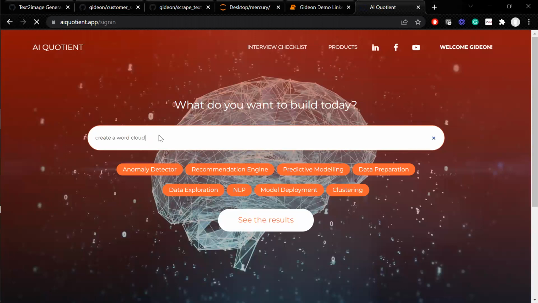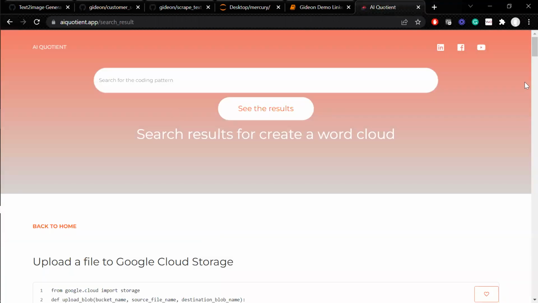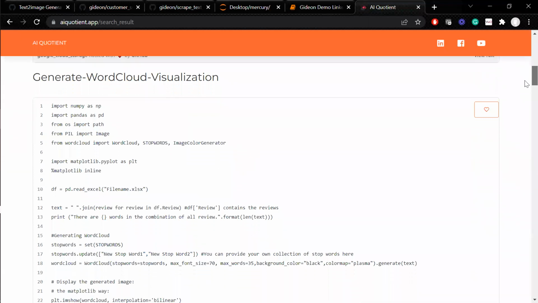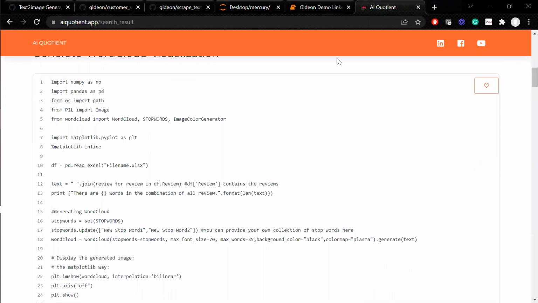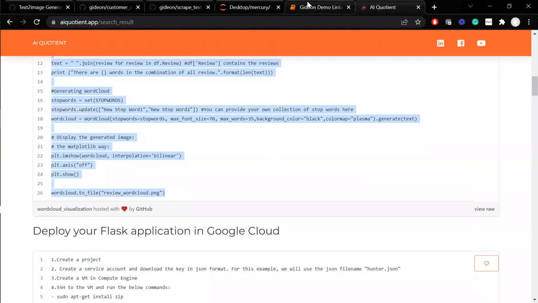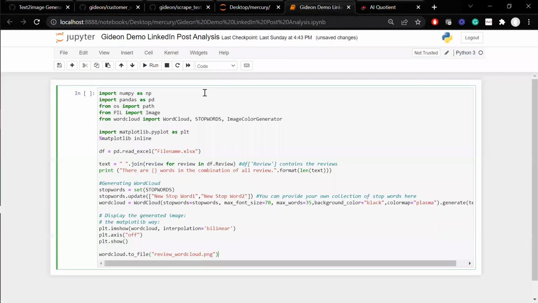Okay, and then I'm going to look for some of the coding patterns that Gideon is going to show up for me, right? So the coding pattern, as you can see, is generate word cloud visualization. Now this is the coding pattern that will help me generate the word cloud. Right? Now let me quickly try this out. So let me just copy paste this code here. Okay, and then I have the code here.